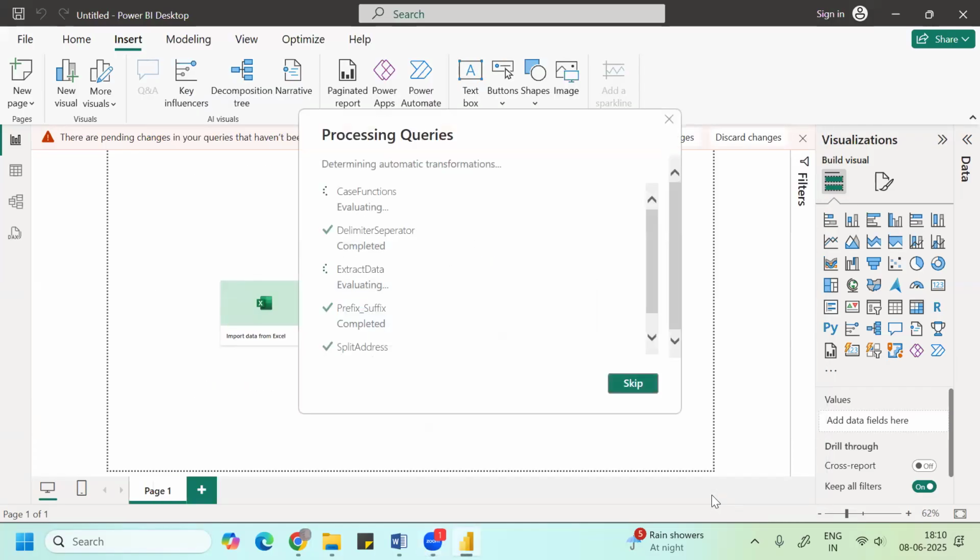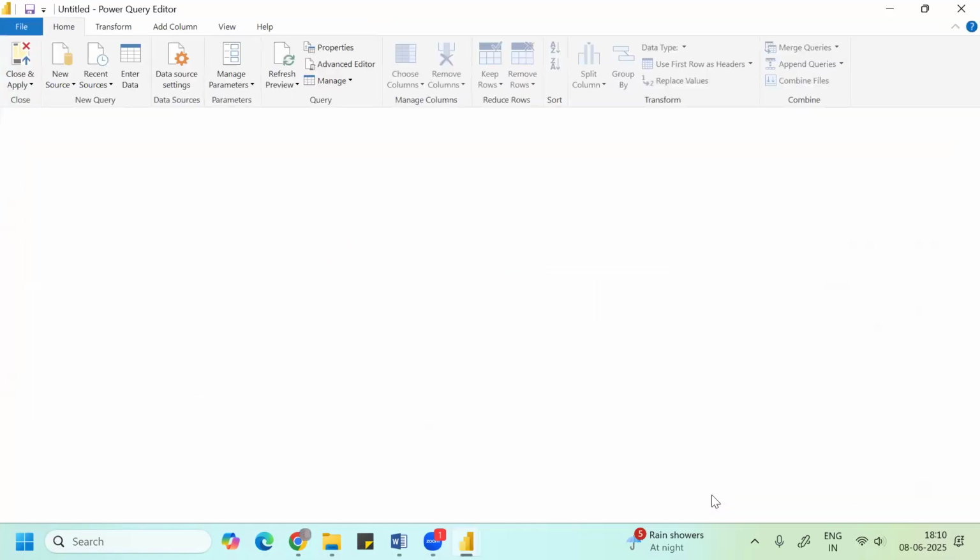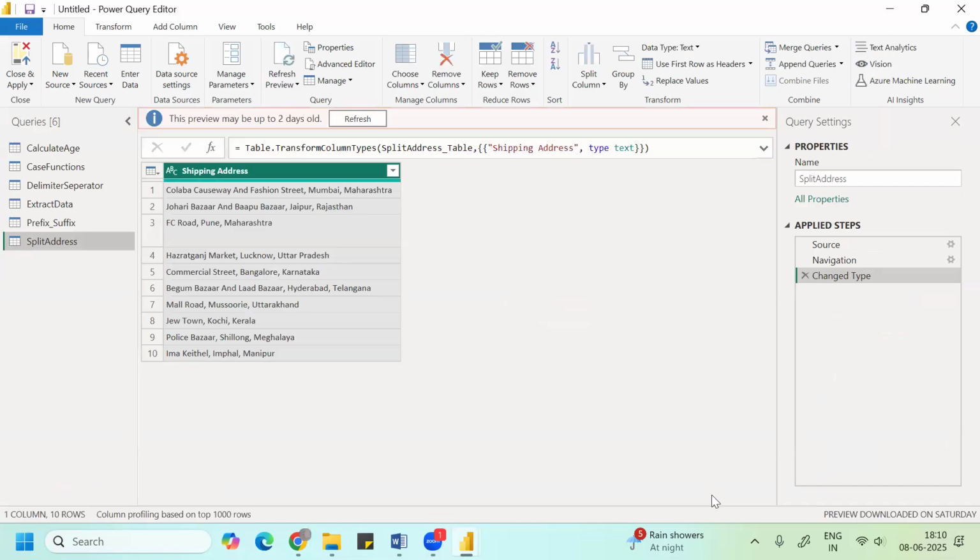And when I clicked on transform data, the data got loaded in the Power Query window. Once the data got loaded, we can see this table, Calculate age. This table I was just now discussing with you as an example. So that is also visible.